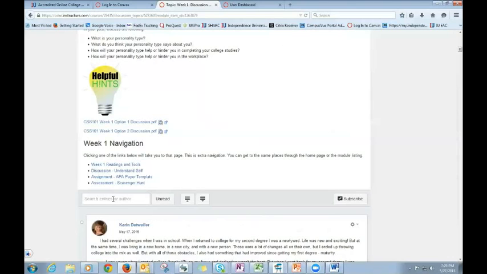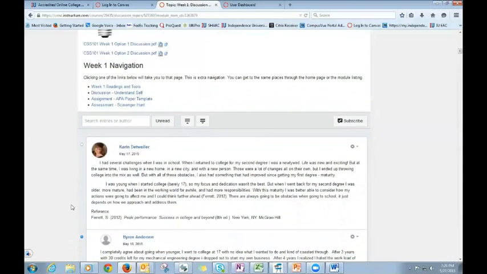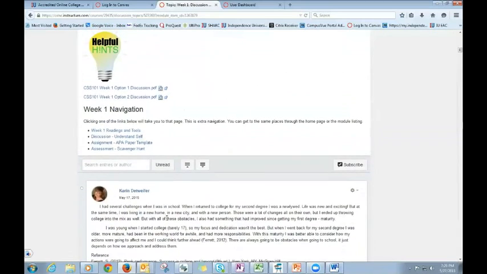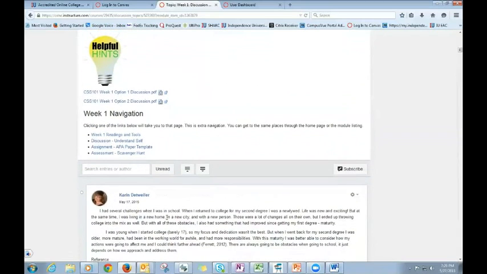In order to respond to a peer, you can scroll down, and right underneath their post, you will see another reply button that you can click on and reply to their post. Once you're done with all 3 posts, you're done with your discussion post for the week. So let's go and see what else needs to be completed this week.